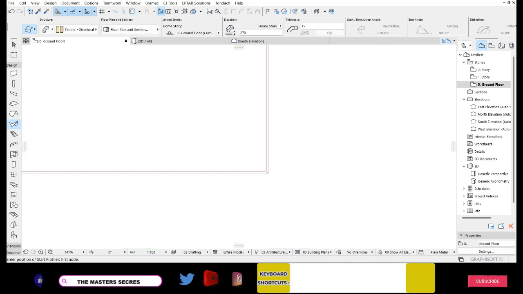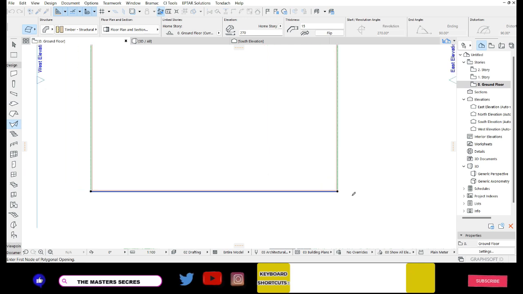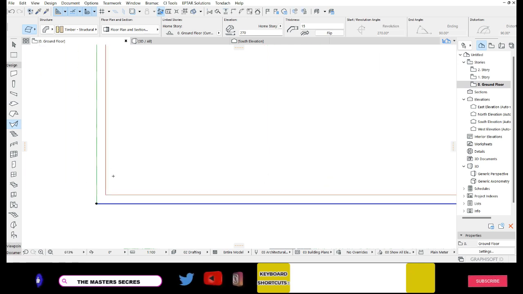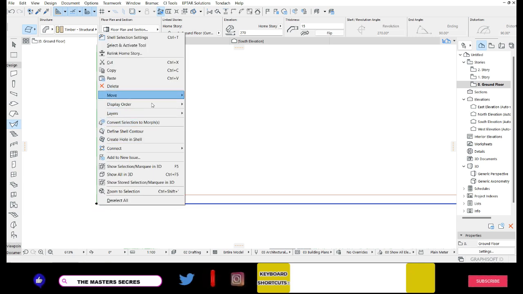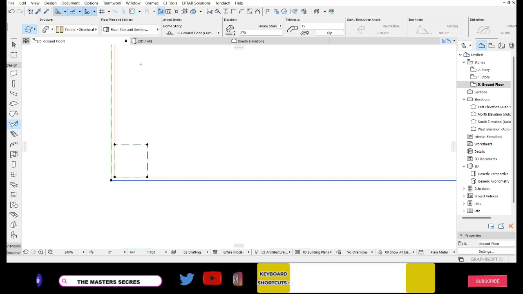The next thing we are going to do now is to click on the shell again and click on Create Hole in Shell. So let's start this way. We are going to create a hole of about 90 centimeters by 90 centimeters. We'll start from this way. Click on 90 on your keyboard and enter. Same as this way, click on 90, 90 and 90. Now go to your 2D.